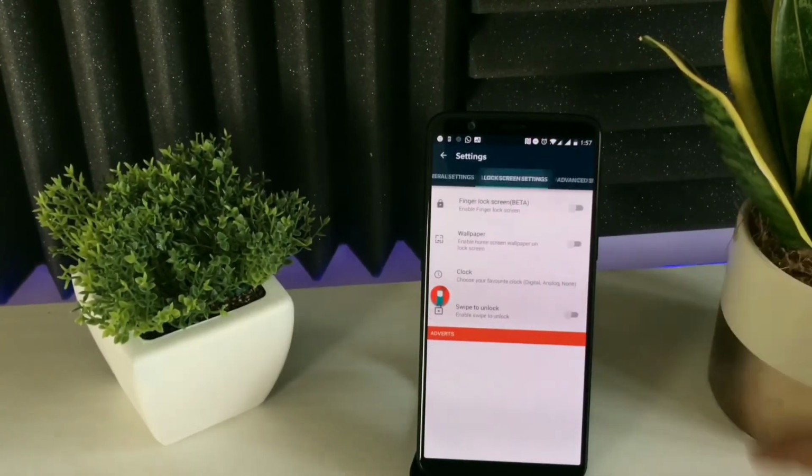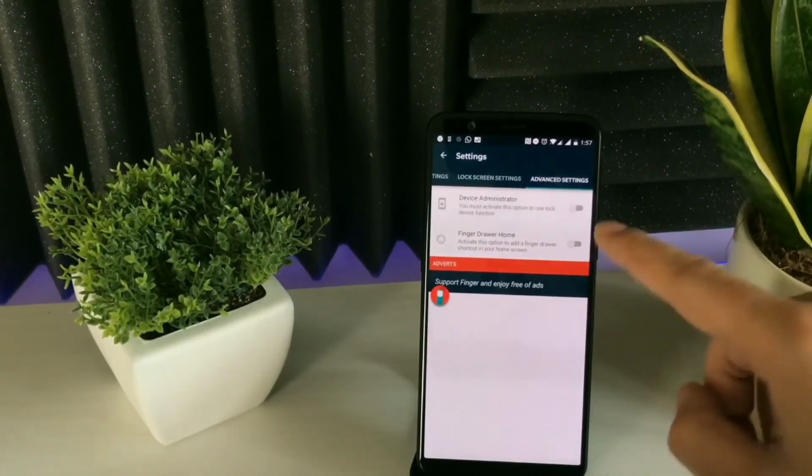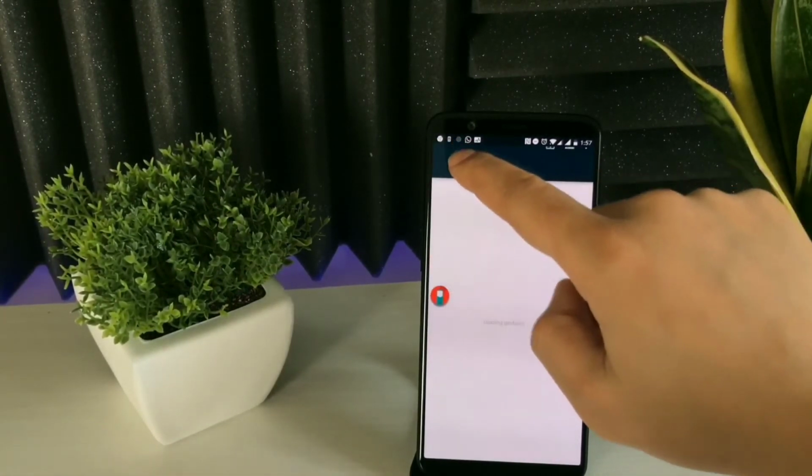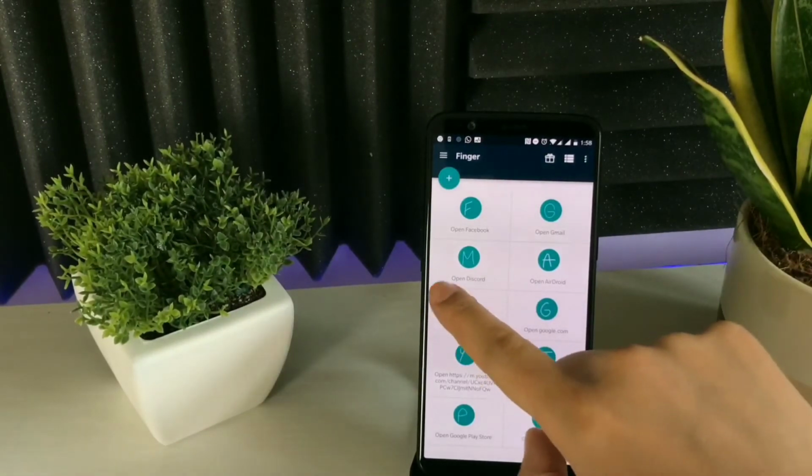The lock screen settings are still on beta, so I don't recommend using it, and in advance keep it as it is. Let's try now some of the actions that we set up.